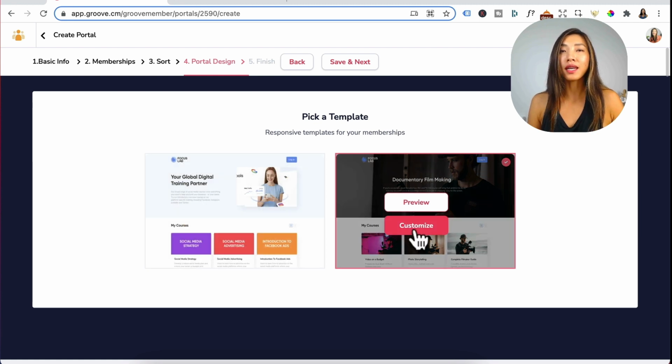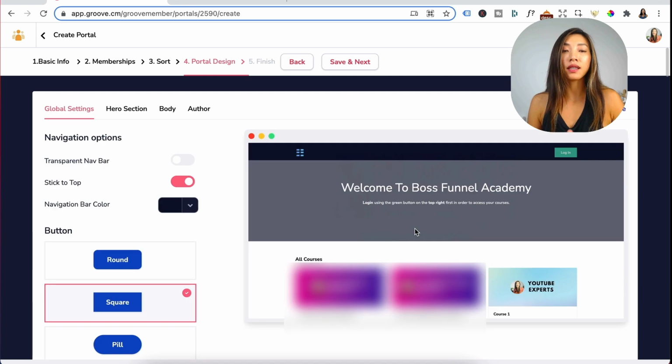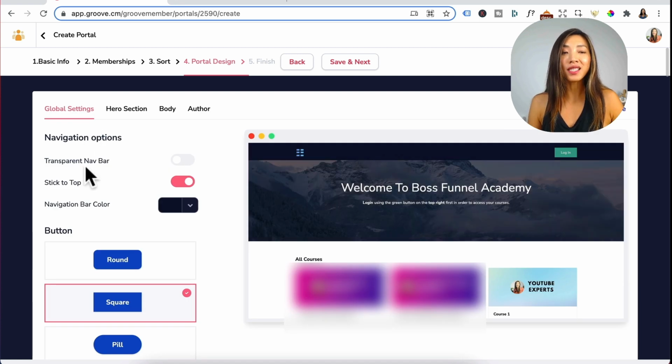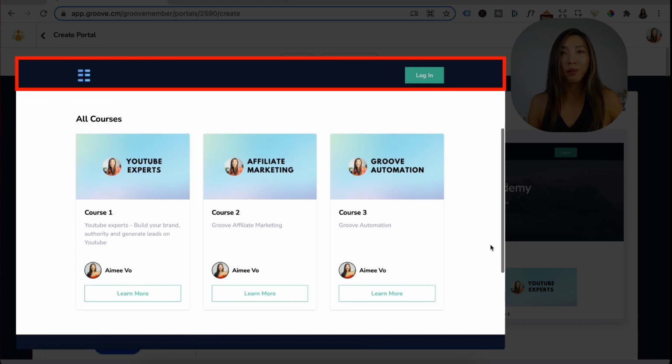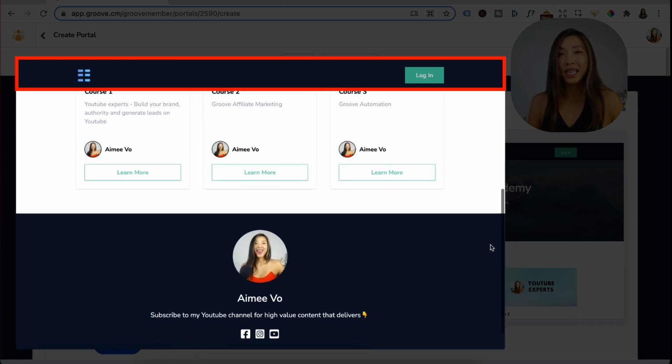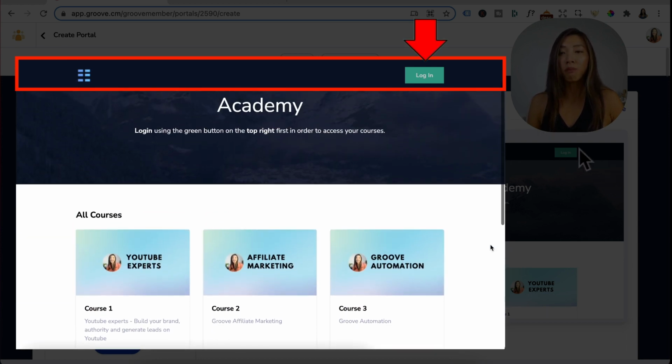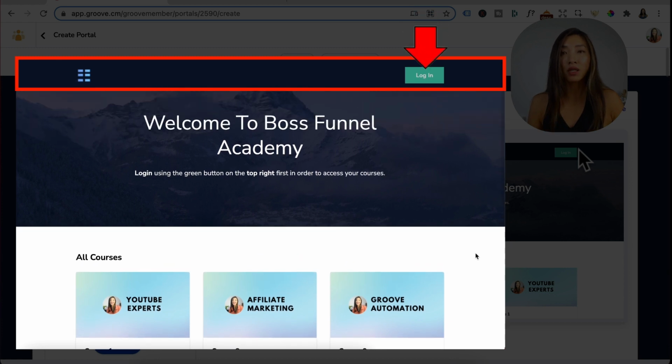So let's go ahead and customize the existing theme I've already selected by clicking Customize. Under Global Settings, for Transparent Navigation Bar, I usually turn it off. For Stick to the Top, I toggle that on because when someone scrolls down the page, the navigation bar is sticky and I want the login button over here to stay constant.